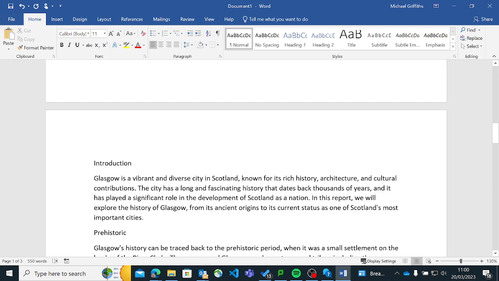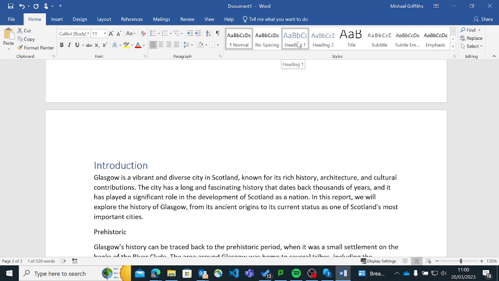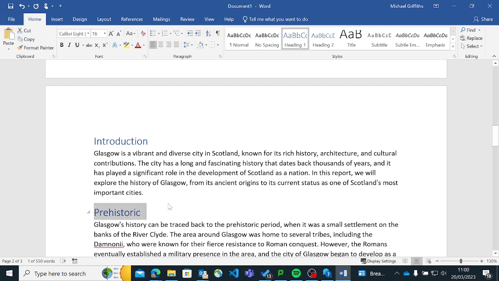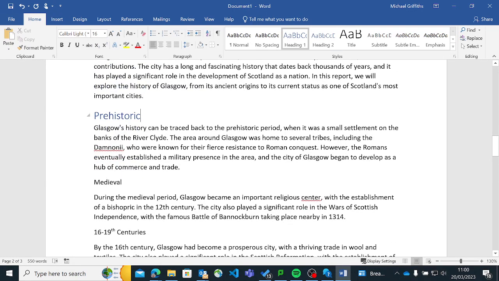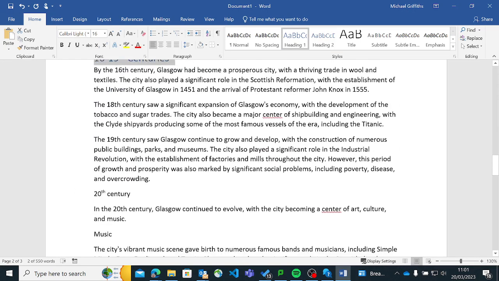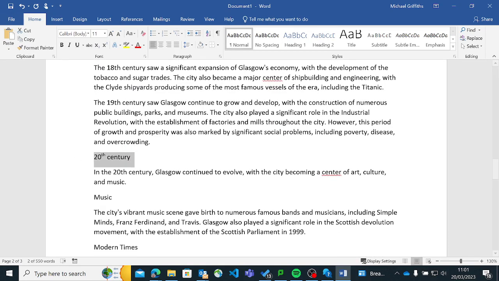Now I've got introduction. So I can just double click on introduction to highlight the word. And I'm going to go up here for heading one. And prehistoric, I'm going to choose that as heading one. And you'll see what it does, it makes the font bigger, but it also marks it up as a heading. So medieval, heading 1, 16th to 19th centuries, heading 1, 20th century is a heading 1.